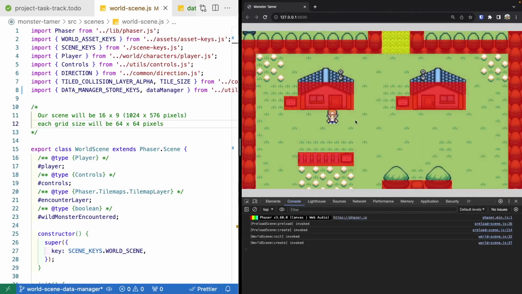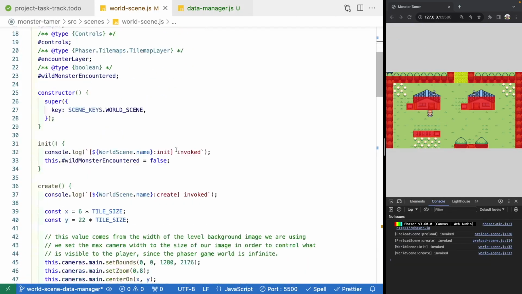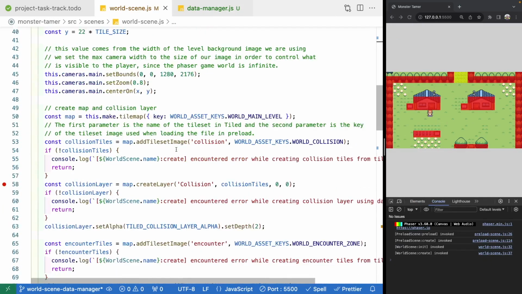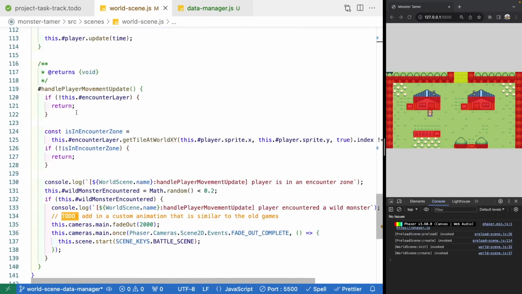And because we're doing that, what we should be able to do now is after our player moves throughout our scene, we can update that value. And then when we come back to our world scene, we'll dynamically position our player on where they should be. All right, so to go ahead and do that, what we'll do is we'll come back to our world scene class, and we're going to go to our callback that we invoke for when our player finishes their movement. So come down to the bottom of our class, we'll be in our handle player movement update method.